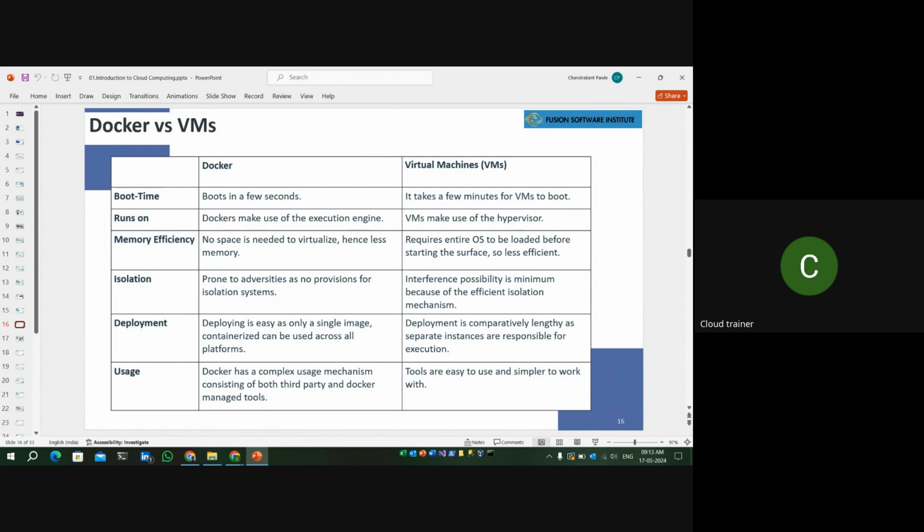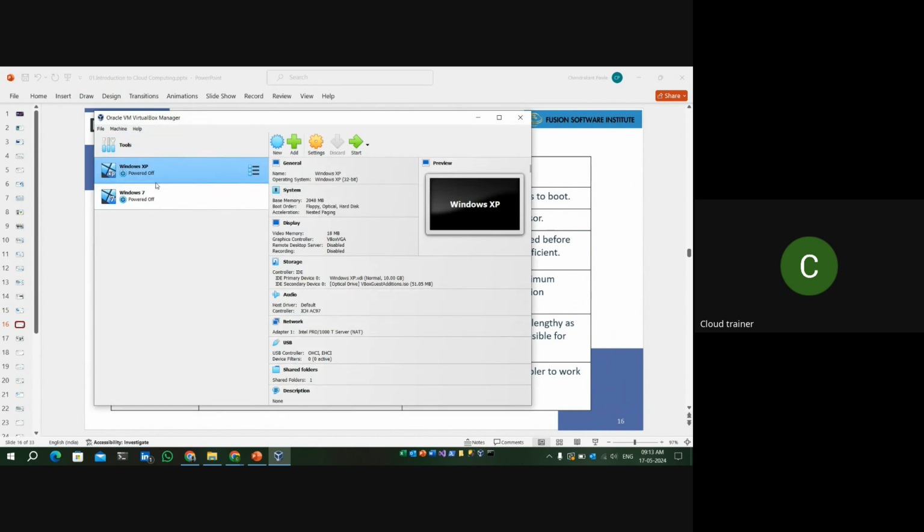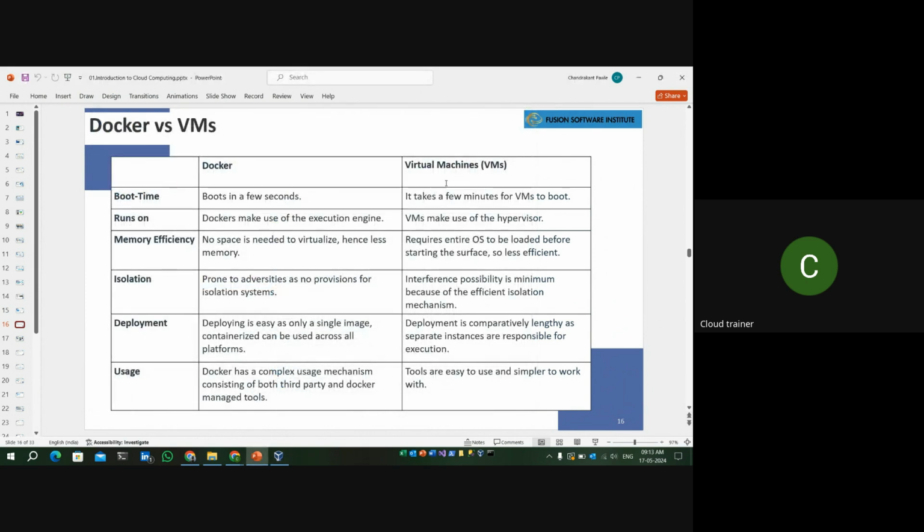So yesterday I showed you VirtualBox. So this is a VirtualBox case. And inside the virtual machine, you have different operating systems. And then you can run your application. So that is how it is going on. So basically, virtualization is something like this. Inside the host operating system, your guest operating system works.